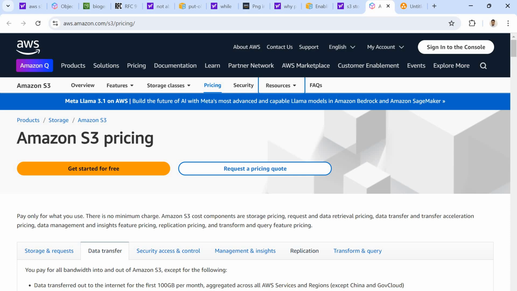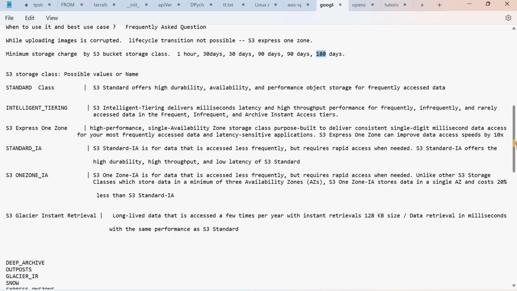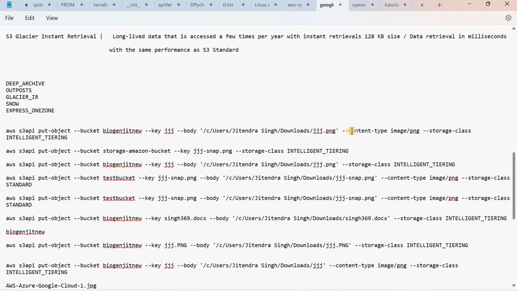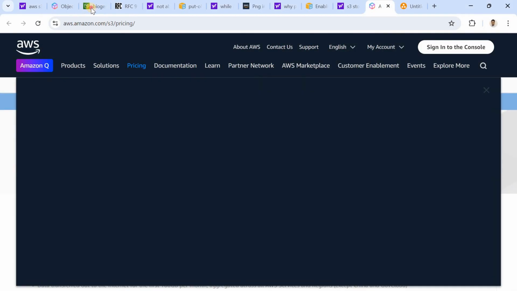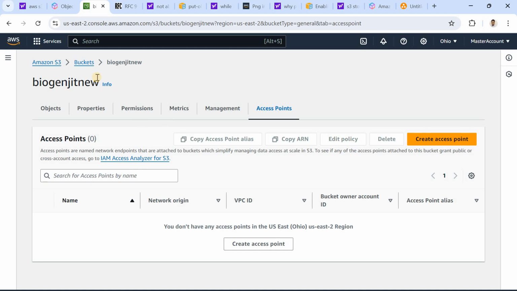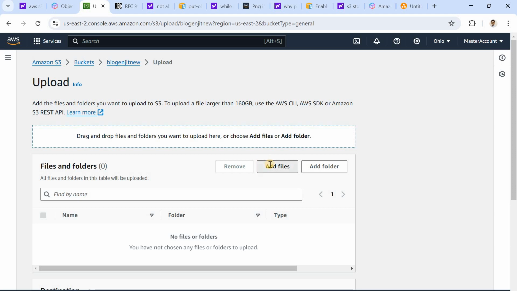I hope I have explained many things: transition, frequently asked questions, when and how to use storage classes, how to use the AWS CLI. What is the content type? This is missing. Okay, let me do it once more. I think I missed something. For the object, we just need to upload once more.